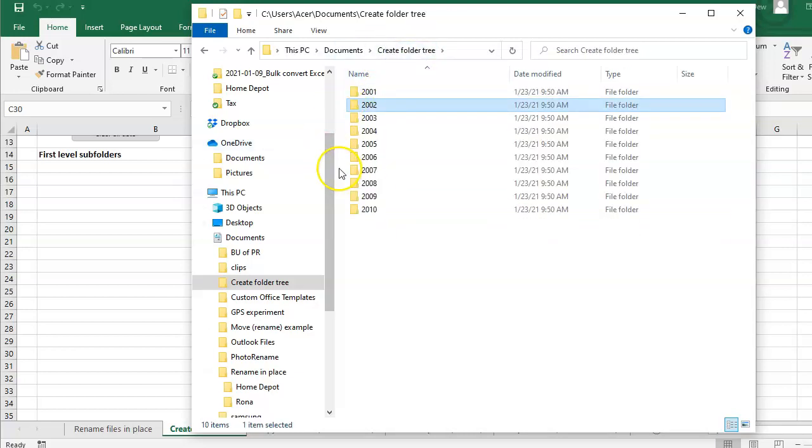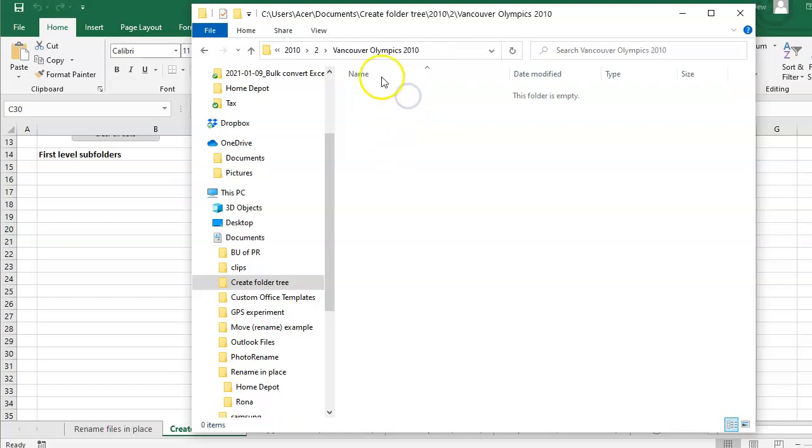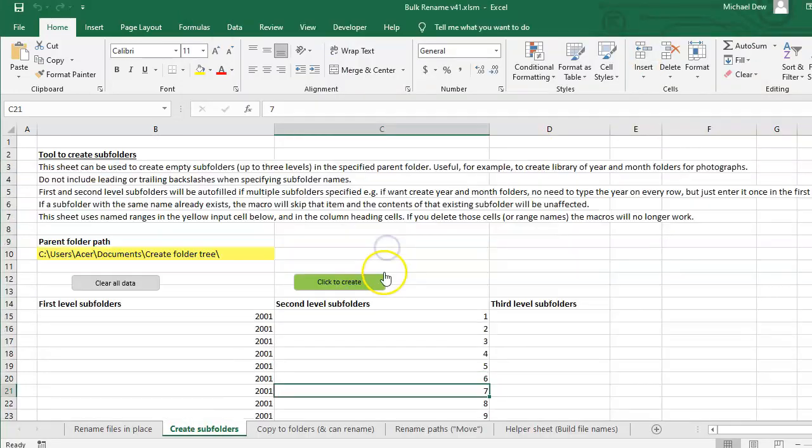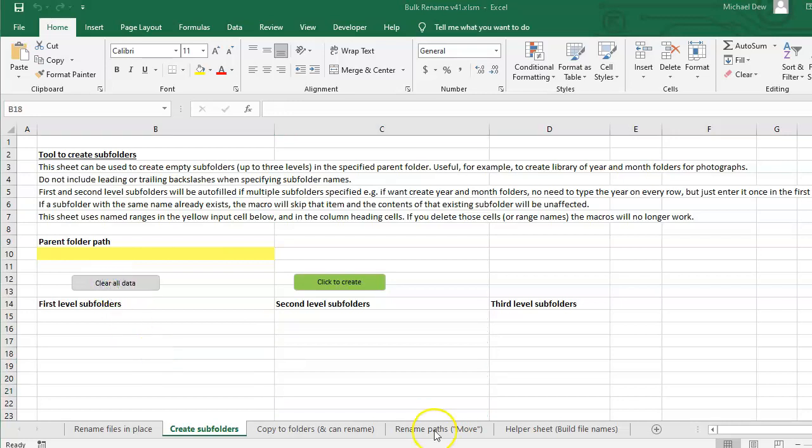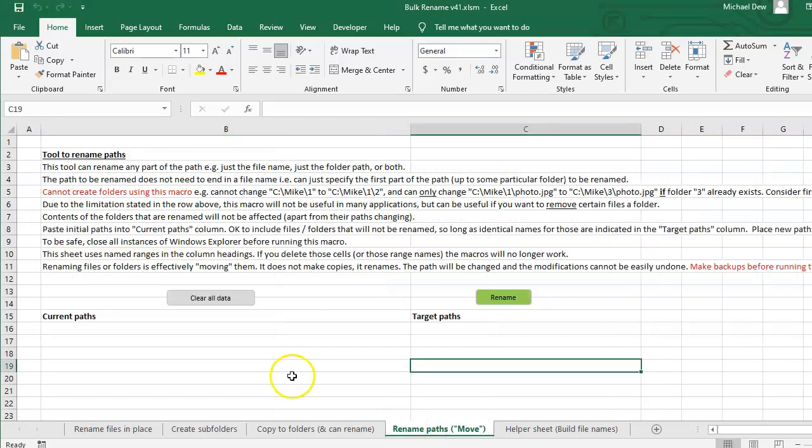I can write files into them later, but we'll see as well in 2010, in February, it made the Vancouver Olympics 2010 folder. So if you do ever have a need to create a library of empty folders in Windows Explorer, you could use that sheet, and then when you're done, you click the Clear Data macro. The next tool I'll demonstrate is the Rename Paths sheet over here.